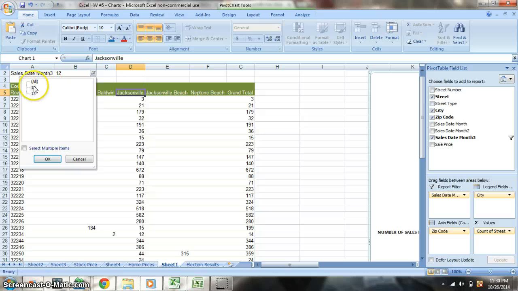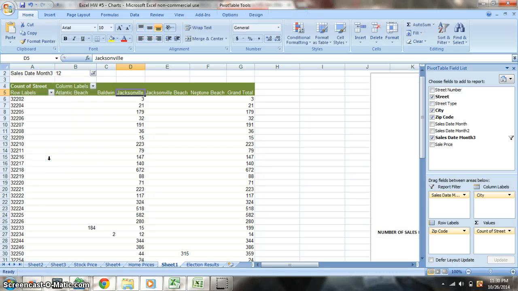So we go down to all, and instead of doing all, we do 12 and not 13 because we're doing the year 2012. And then just for good measure, I wanted the legend to have the different cities that they were sold in, even though we have the zip code as well. And then we're of course counting the number of homes sold, so we might as well do a count by street.